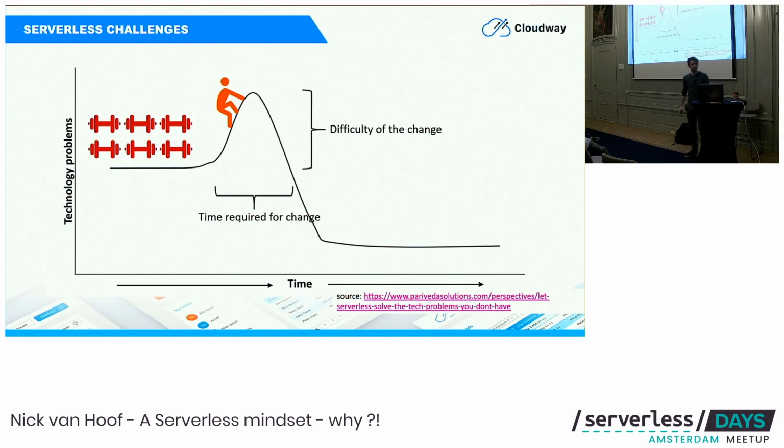The first one is a picture that I took from this blog here. The source is over there. You can read it as a whole. But what I want to visualize here is we have a bunch of heavyweight technology problems. And then we want to go to a state where we have fewer problems. But we want to do that using serverless technology because we now know that it turns out to have a lot of advantages. Of course, you have to get to know all of those new services. And that can take some time.